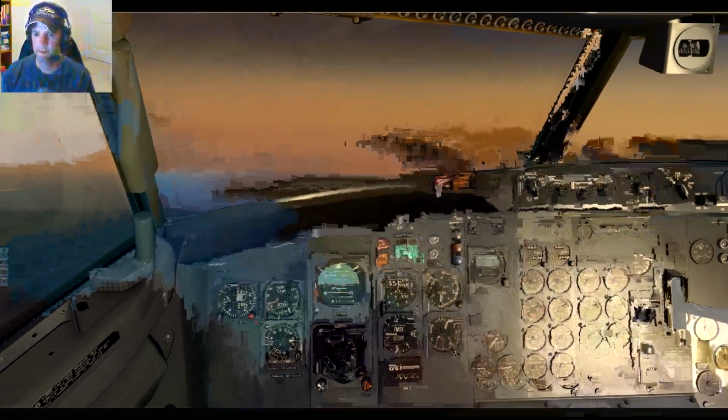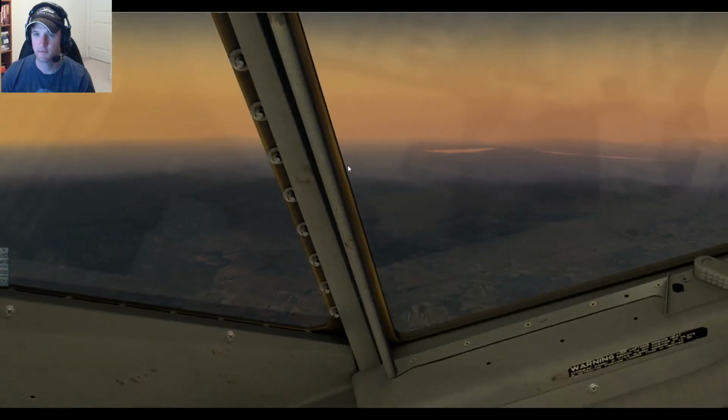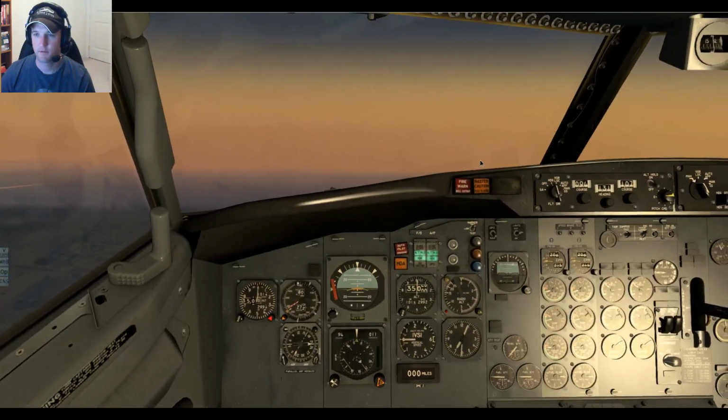Oakland Center, WestJet 132, radio check. WestJet 132, loud and clear. Okay, thanks. We're not receiving Big Sur. Request a vector, or we can just keep present heading to join the Santa Catalina 287 radial.